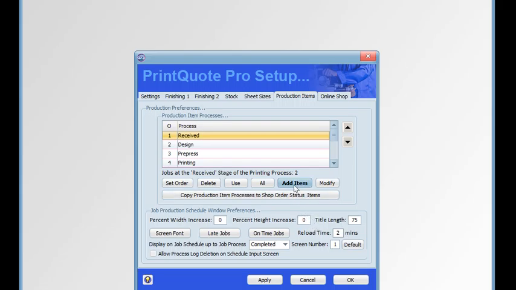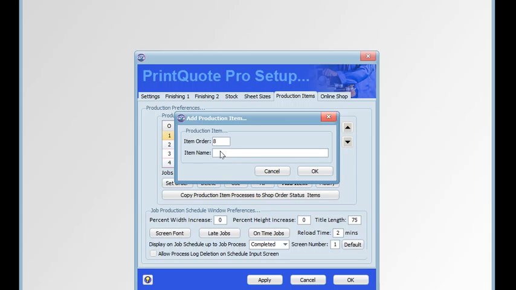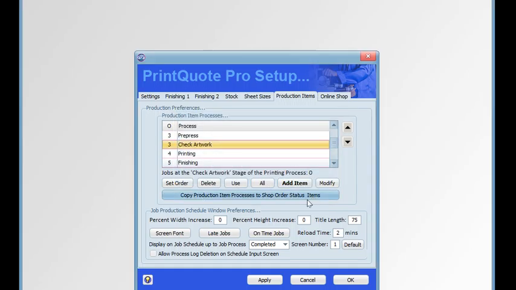To add a new item, we just click Add Item. The next order number will be displayed. Type in the order number you want. And we can set the order so that each item has a separate order number.